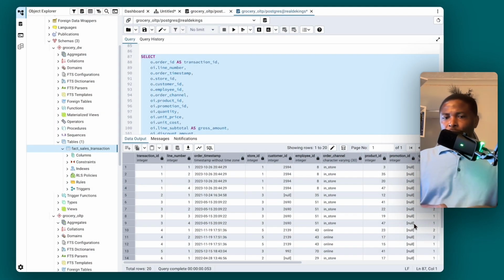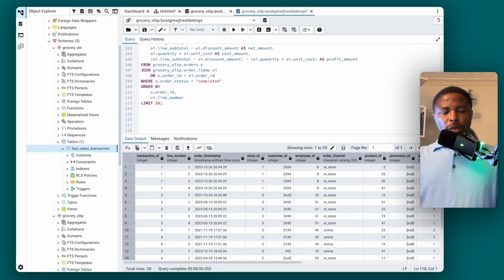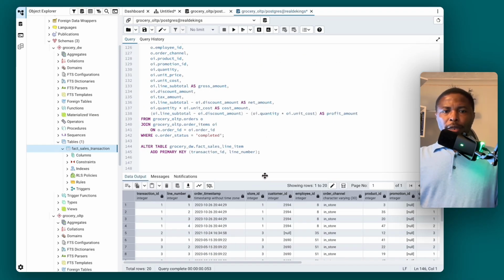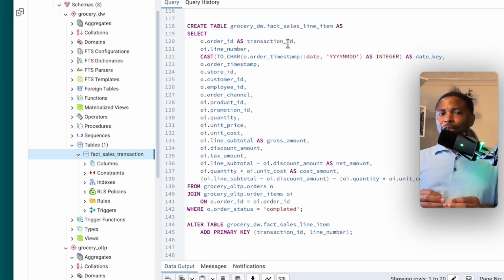So now that we have the right query, let's build the physical table. Okay, so I'll paste my query here. So in this query, notice that we did not create the schema because we want to maintain the same schema, but we created a new table, and that new table is facts sales line item. And then you can see the query that powers it. So it says create table facts sales line item as then the query that follows.